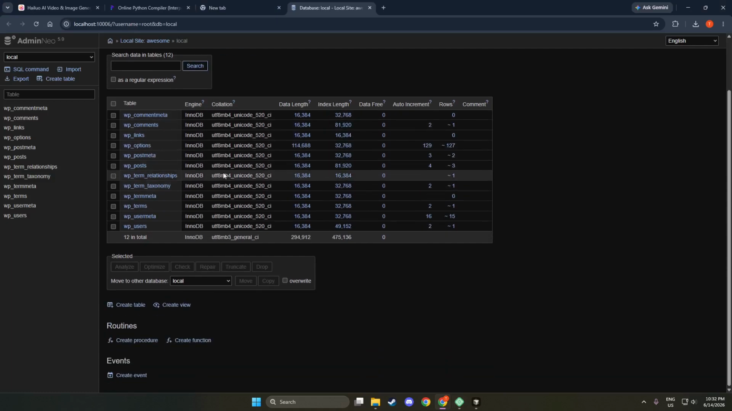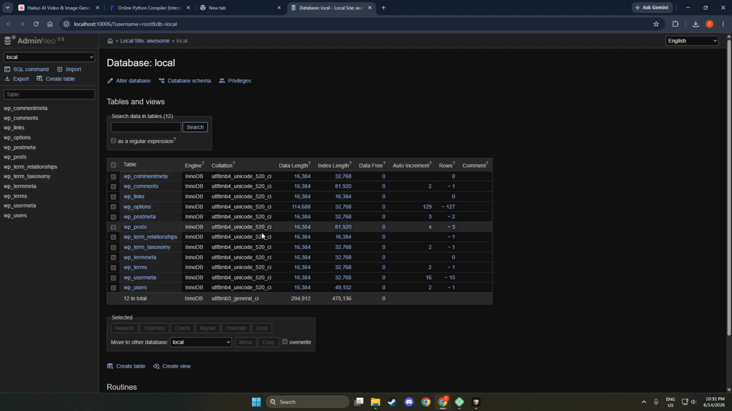By following these steps, you should be able to fix the error establishing a database connection. If the issue persists, it might be worth reaching out for professional support. Understanding these steps helps maintain a healthy WordPress site.